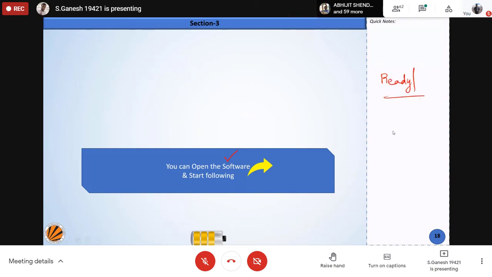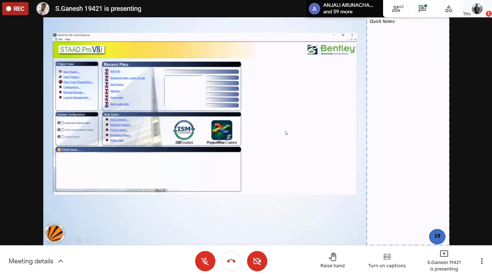Right. So let's begin with our exploration of STAAD Pro. Once you open STAAD Pro, you see this first window flashing on your screen. Majority might be knowing, or some might not be knowing, that when you click on configurations, you have certain settings where you can change your colors, your interfaces, everything. That is the part where you can go and do the settings.